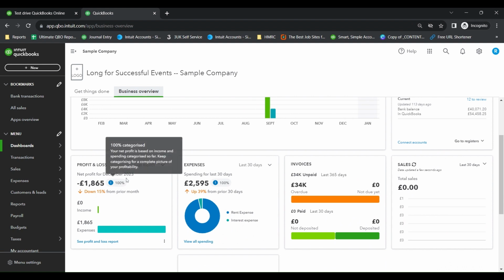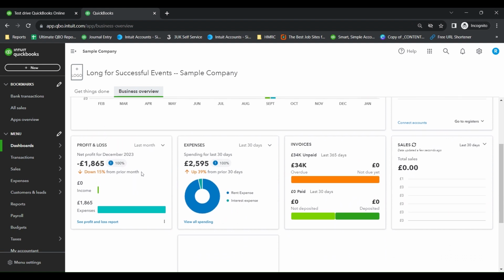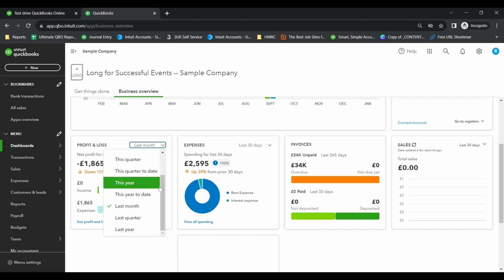So we have the profit and loss section here. Here, the profit and loss for last month is displayed. So in this profit and loss section, it's a quick overview of your profit and loss. So you can see the income here. You can see expenses here. This is for last month. If you want to view more date ranges, you just click on this downward arrow. If you want to see the one for this year to date or last year, you can select it.